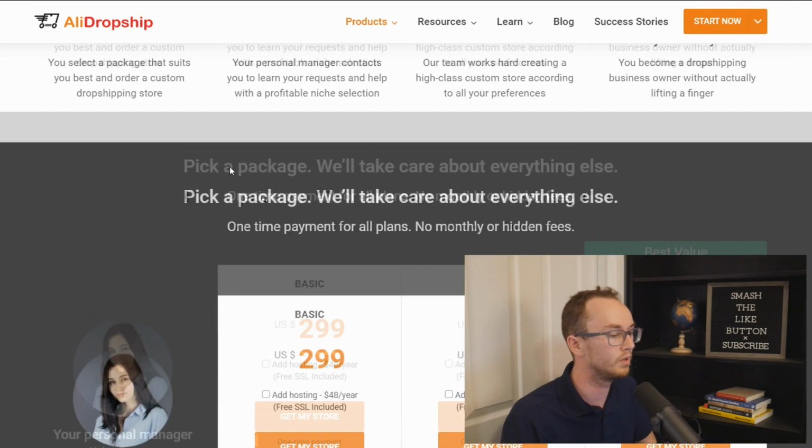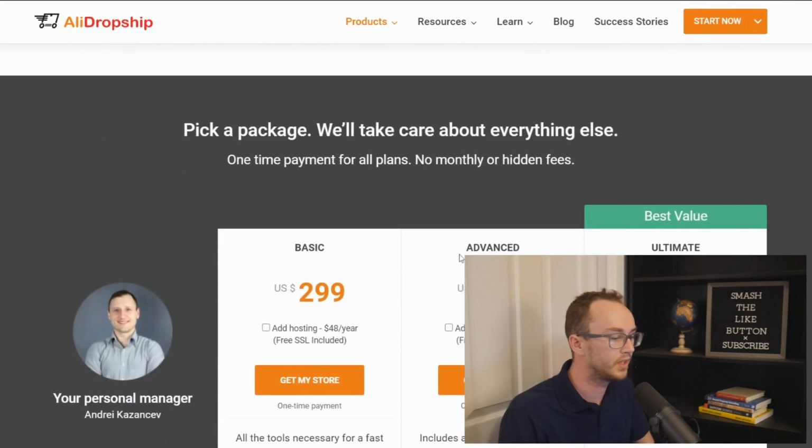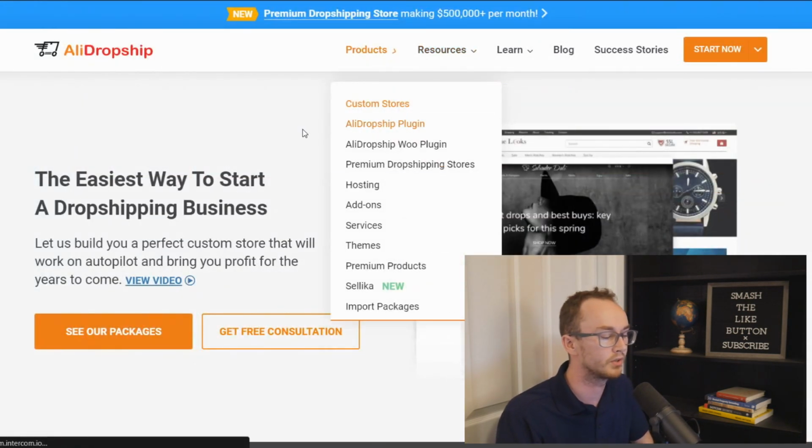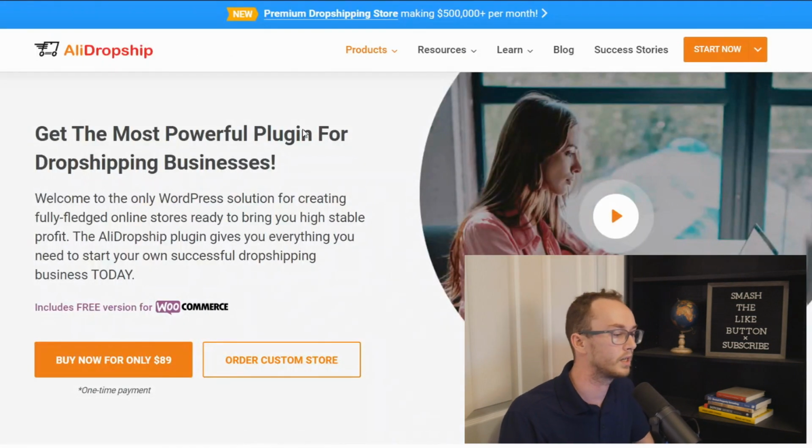Now, going into the specific details of the plugin, this is all up to you if you want something more done for you. If you are more hands-on, you want to do it yourself, then you can go with the Alidropship plugin. So as you can see here, it's a powerful plugin for dropshipping businesses. It's a really good WordPress solution here. If you want something to save a bit of money, or if you just are more familiar with WordPress, then this is a good way to go.